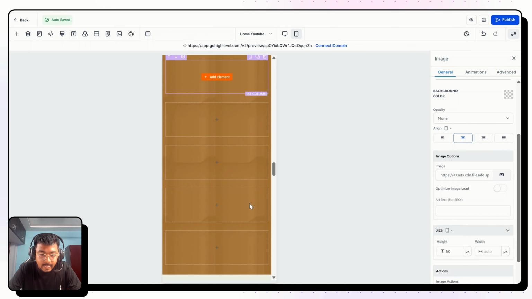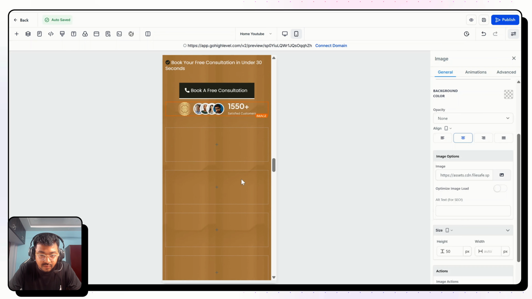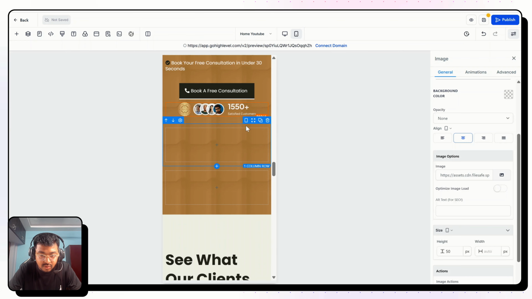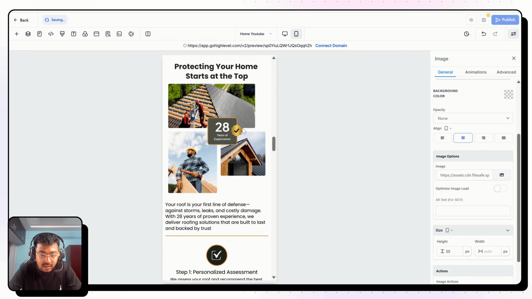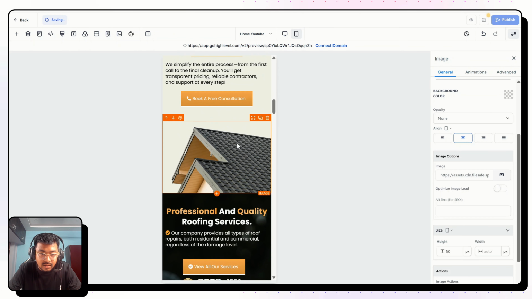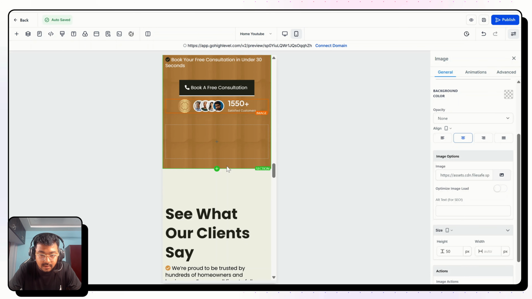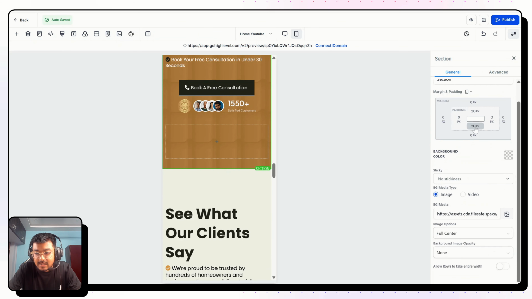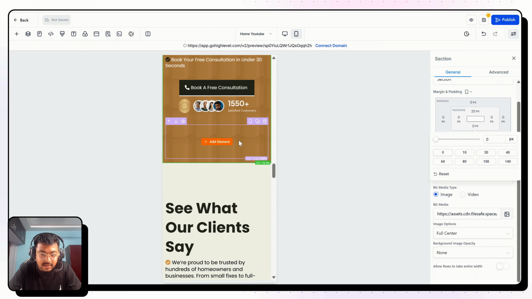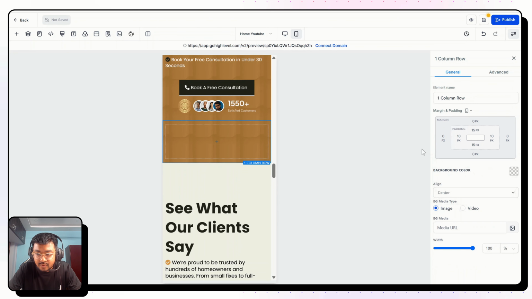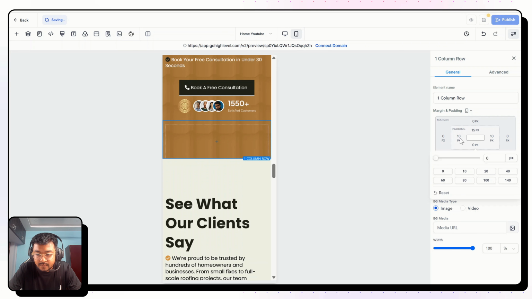Now we have so many columns here which we wanted on our desktop, but we don't really need them on our mobile, so I'm just going to remove them. I'm going to keep the last one intact because, similar to the way we created a section like this, I'm going to create a section for my roof here. Let's make sure all the spacings are removed to 0, especially for the left, right, and bottom. Let's just make everything 0.